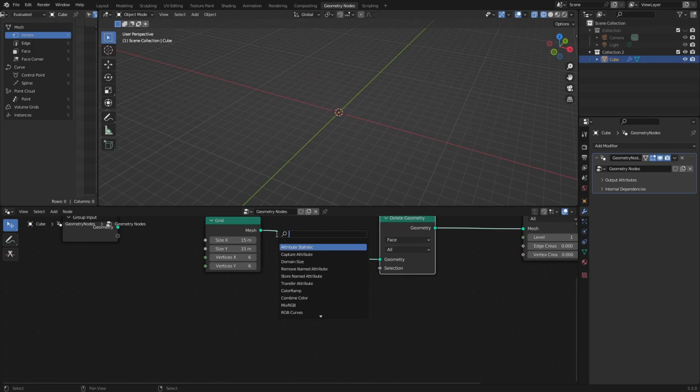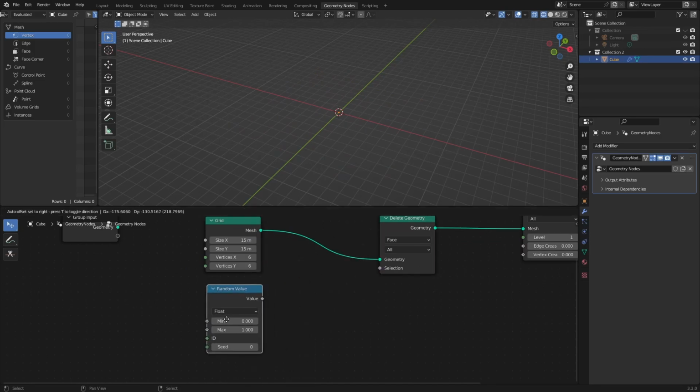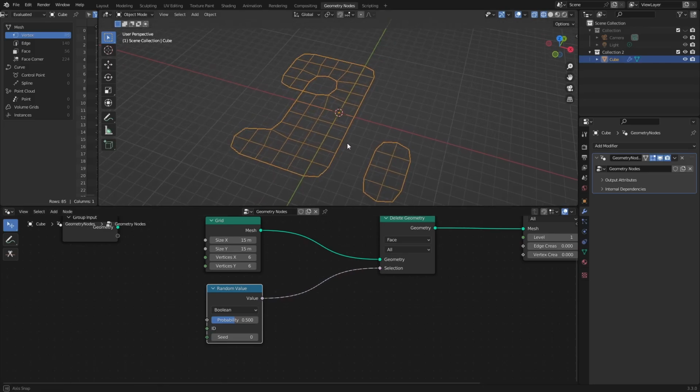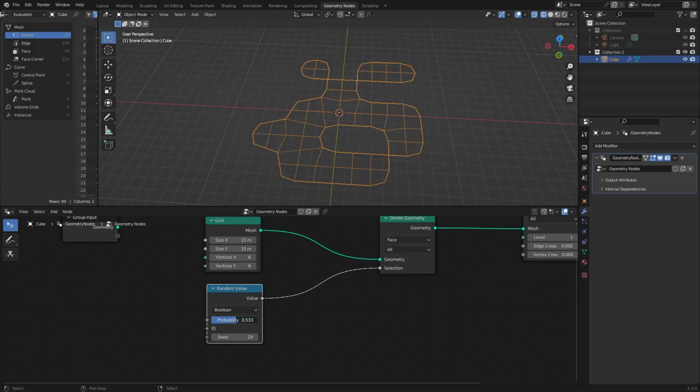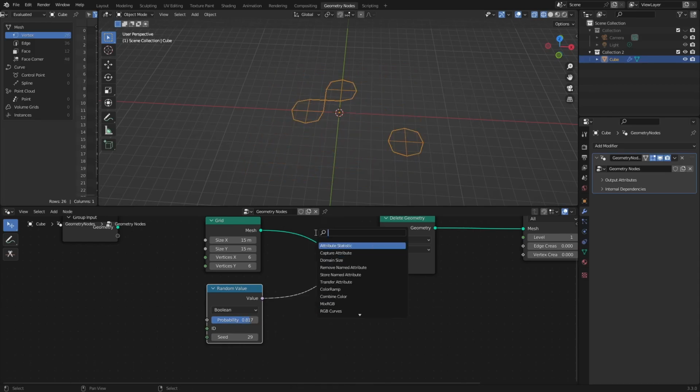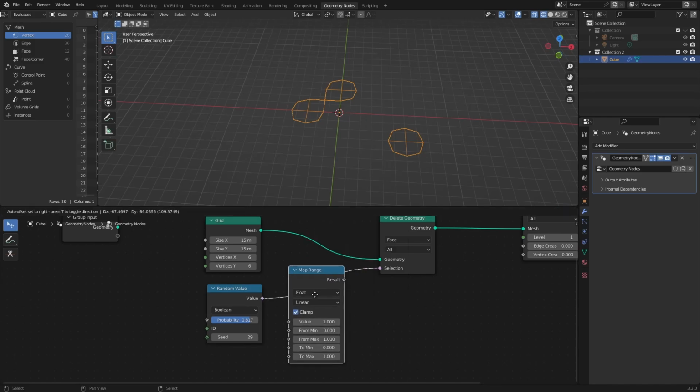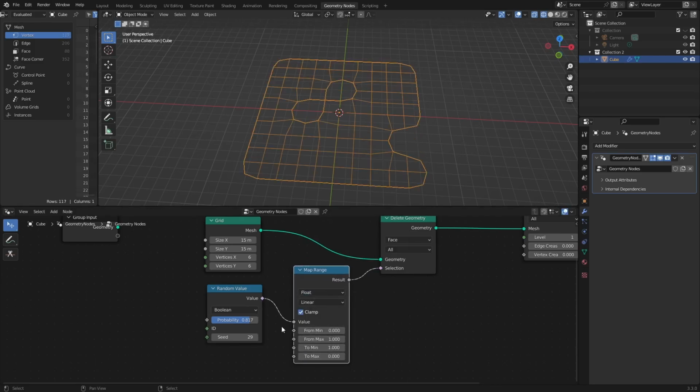So before subdivision, add a delete geometry node with face domain selected in the dropdown. For the selection, let's use a random value node with Boolean data type selected, which allows us to set probability and seed. A MapRange node will help in turning the random value node from probability of deletion to probability of appearance of grid quads.